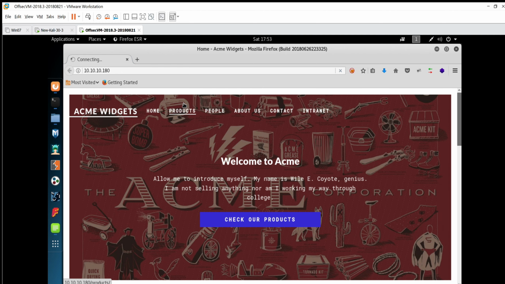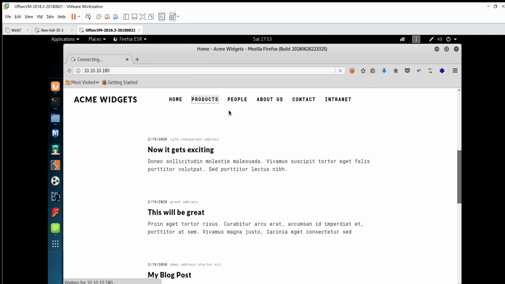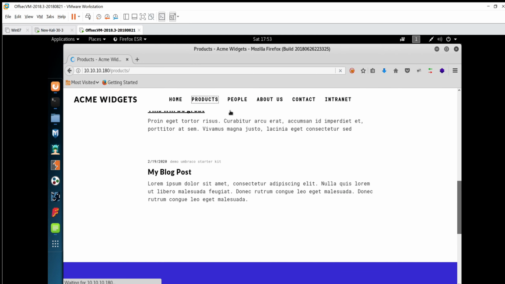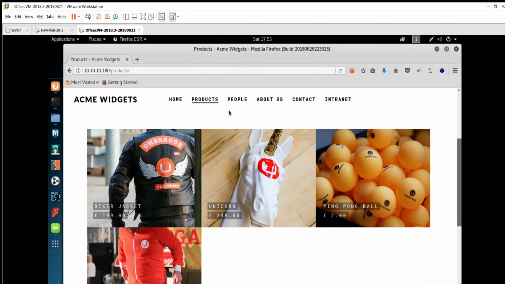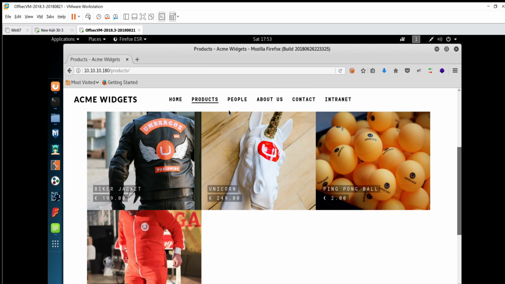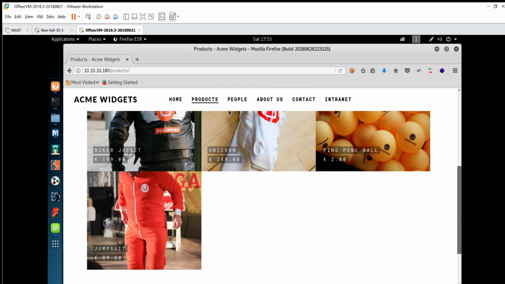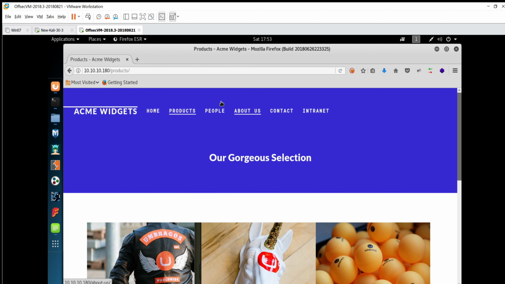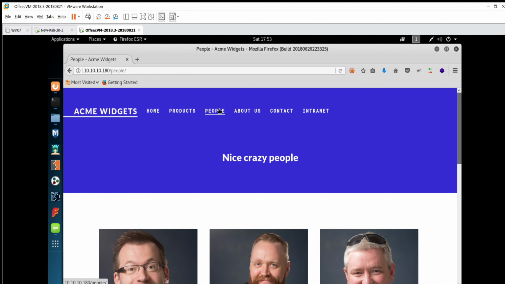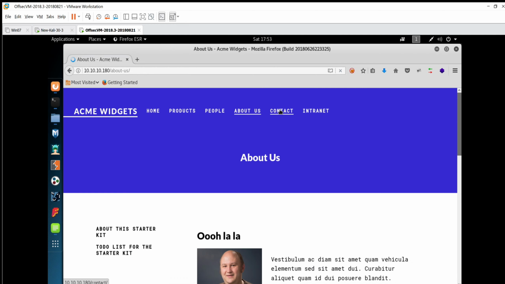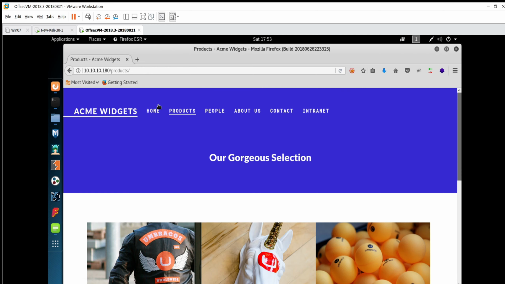Products. Okay, I can see some products are available for sale: biker's jacket, unicorn, ping pong ball, jumpsuit. So it's kind of an e-commerce website, I can say.